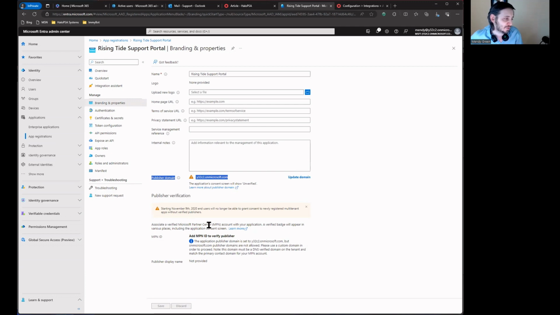And then if it was a custom domain, I would be able to add MPN ID, Microsoft Partner Network ID, if I was a Microsoft partner. I actually am. So I do have an ID I could specify, but I can't do this because it's on the onmicrosoft.com domain, and I cannot verify an application on that domain.